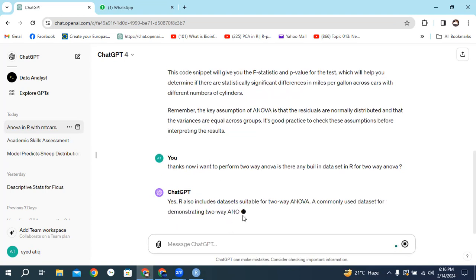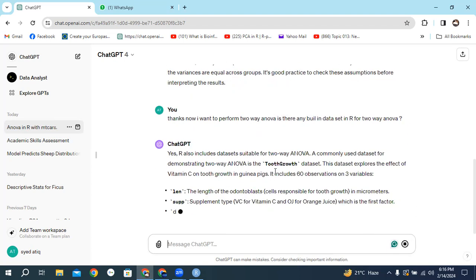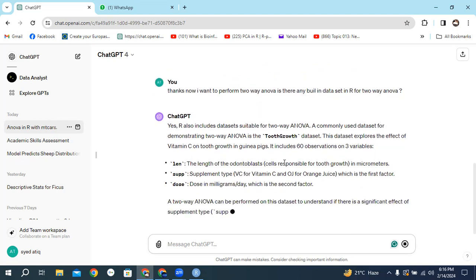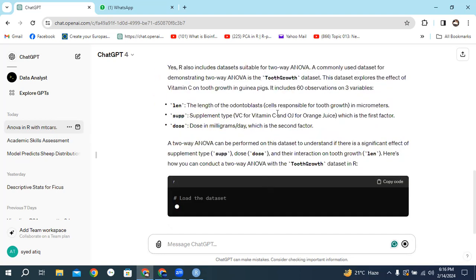Yes, R also includes datasets suitable for two-way ANOVA. A commonly used dataset demonstrating two-way ANOVA is ToothGrowth. So the dataset name is ToothGrowth. It is also available within R.